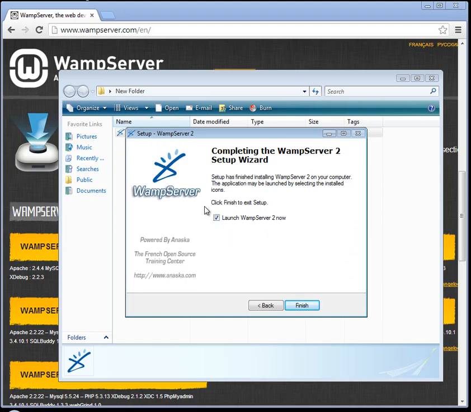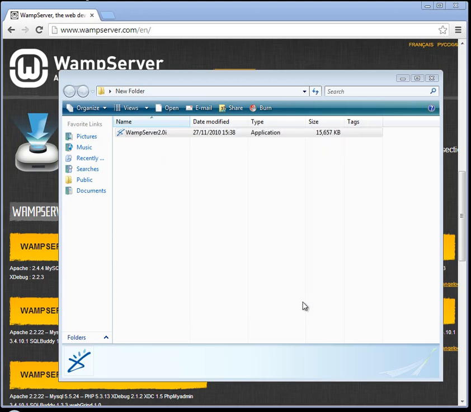So it will now ask you if you want to launch Wamp server now. You can say yes, leave the icon. Once you click the icon, it will launch. And at this stage, when you click allow, it will launch your icon for you. Alright, so let me pause this video and show you.